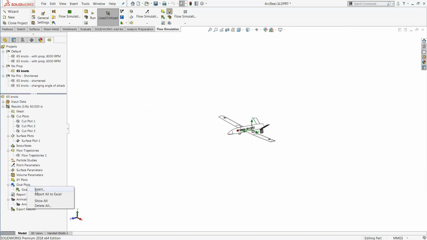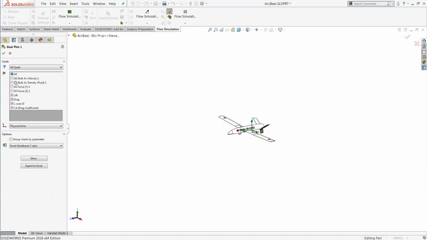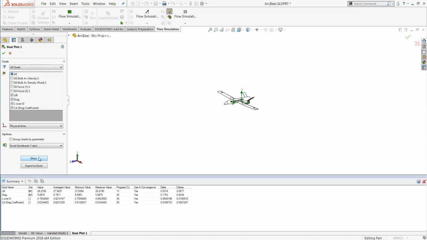So I can create a goal plot here, or look at the one that I already made, and that just asks me to check the goals that I already measured. I can hit show, and the first thing that this is going to look at is the final value of the goal. So this is going to show me what the lift and drag forces were at the end of the simulation. So for example, this would be where the aircraft is pitched up at the maximum angle of attack. And you can see my lift is about 28 pounds there. My drag is about 5 or 6 pounds. And I've got my L over D and other things like drag coefficient.